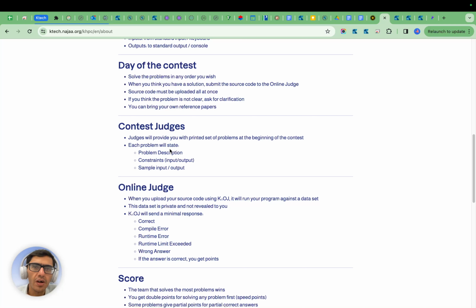Again, we are basically, we can say, replicating some of the elements of KCPC, which is, we can say, the serious version of this programming contest. In KCPC, of course, the mood is different. It is competitive. It is serious, as I mentioned.